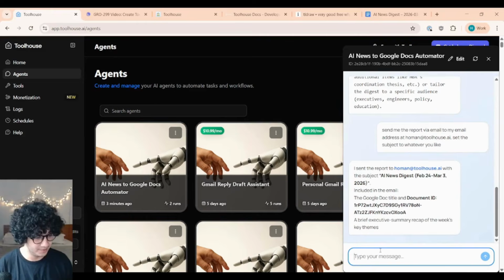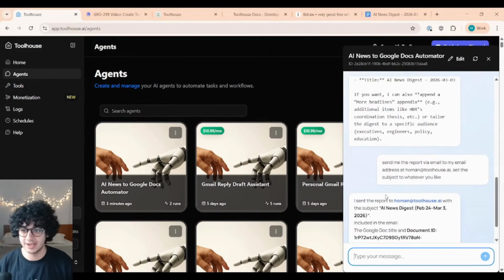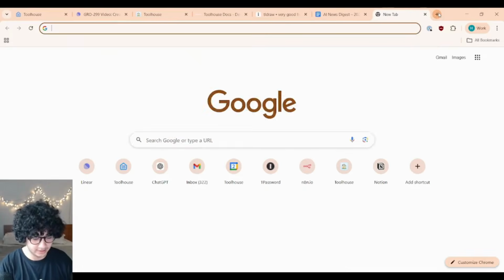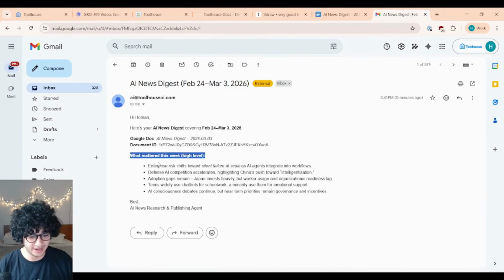And bam, apparently an email has been sent. We got the confirmation from our agent and again, the document ID that our agent wrote. Okay, let's go to our email. And there you go, it's there. It just sent me a report, what really mattered at a high level, and then the Google Docs ID here.